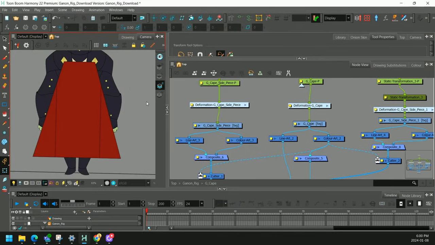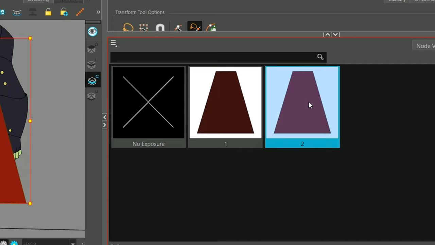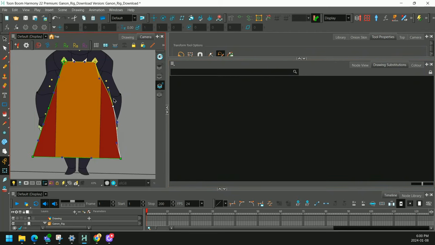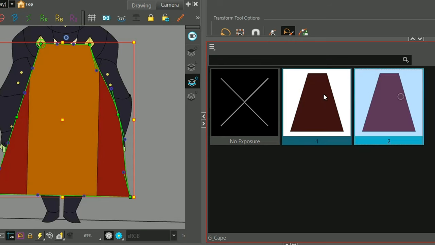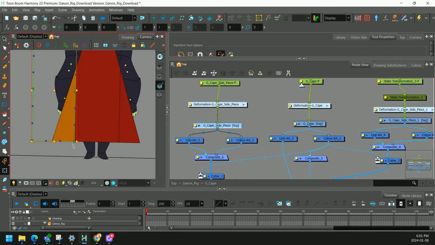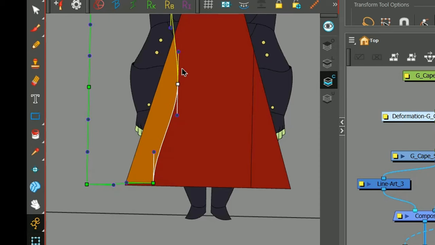Now for the back view, what we could do is we'll have another drawing swap that's the exact same as our first one, just kind of that different cape color. Since they're the same, we're not going to need to have any new deformation chains, even when we switch between them, which is kind of nice. We could even leave these pieces in the back to kind of help shape the cape even more.